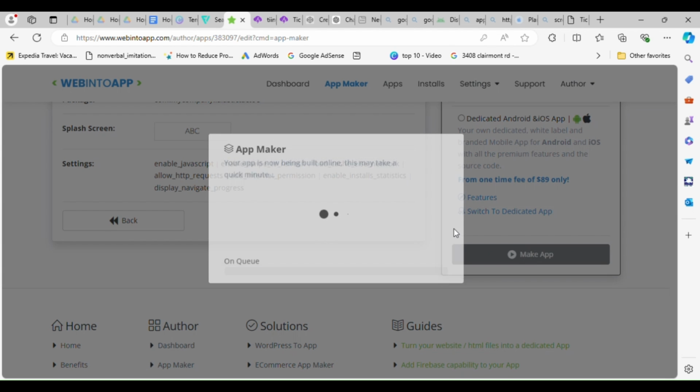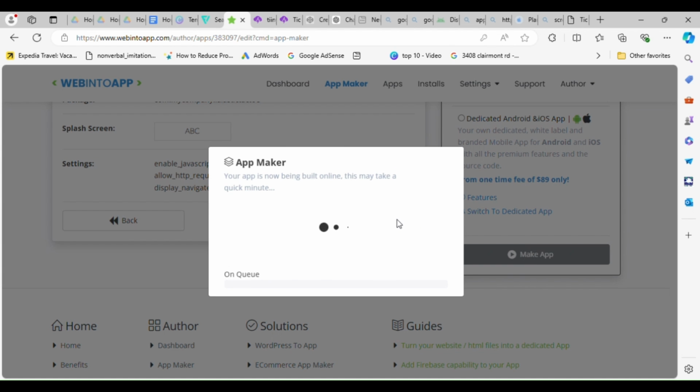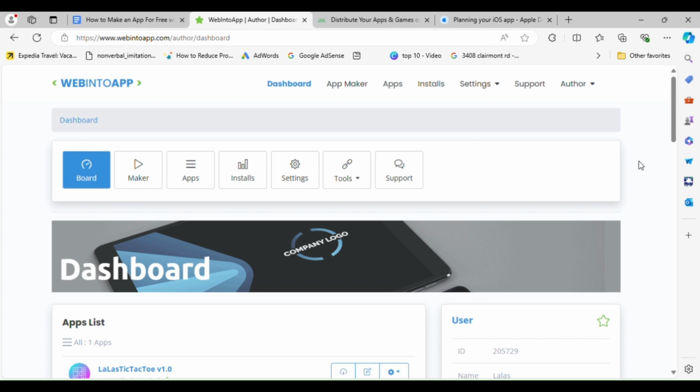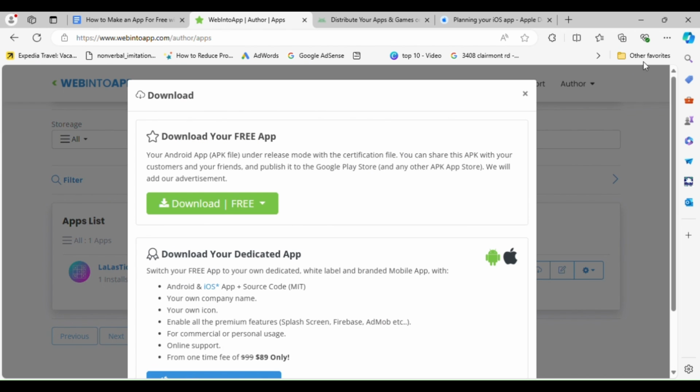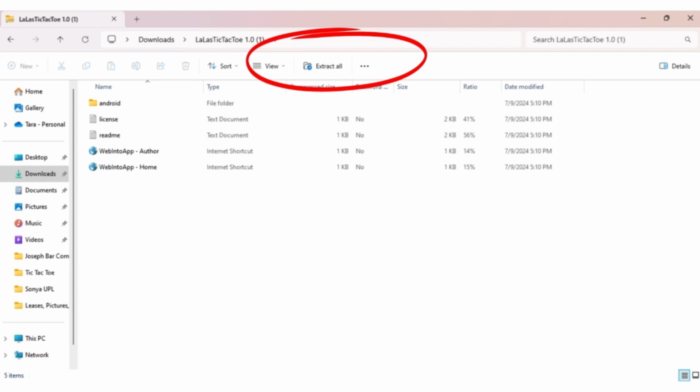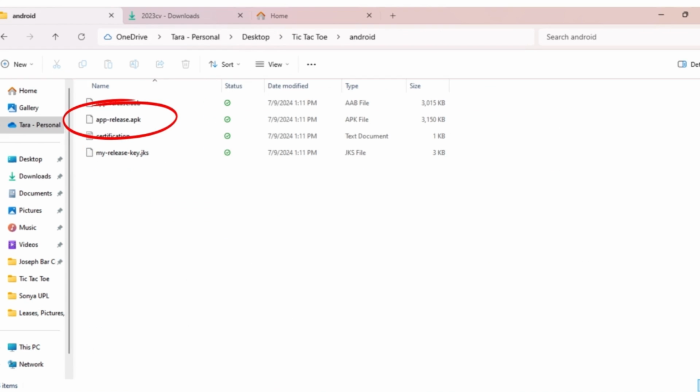Wait for the app to be built, and then you'll be taken to the dashboard. Click Apps, then click the Download button. And you'll be taken to a screen where you can download your new mobile app. Be sure to click Download All Files when prompted. To get the app to your phone, extract the zip files. Once extracted, navigate to the Android APK file and save this file to your Google Drive.